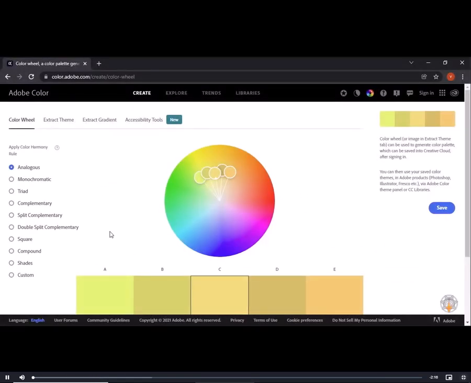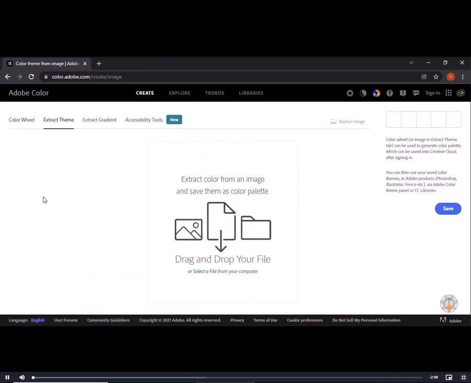Besides this, Adobe Color gives you 2 major features as well: to extract the theme out of pictures and extract the gradients. So let's have a look at it. If you go to extract theme, you can simply drag and drop your file of any image here and you will be able to pick the colors.